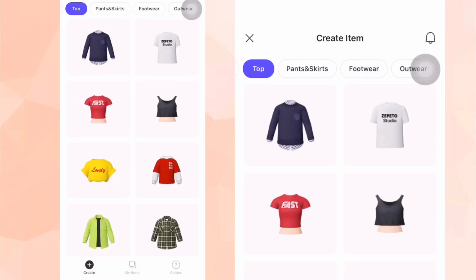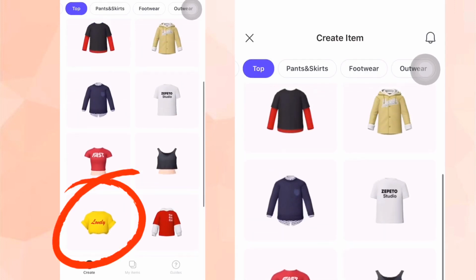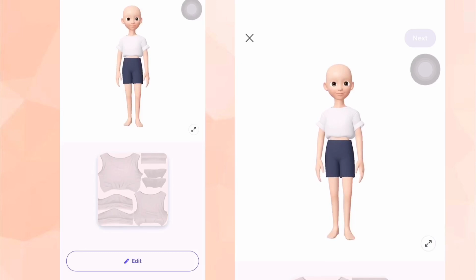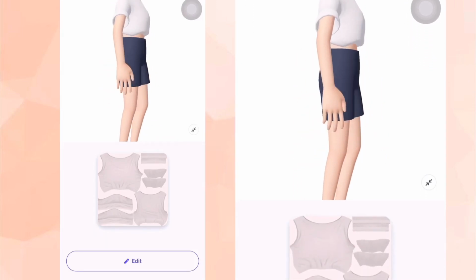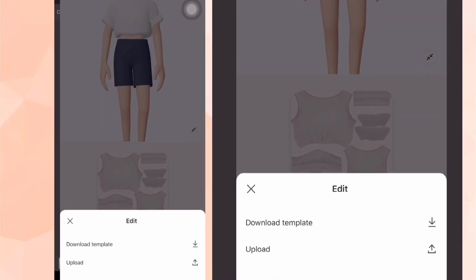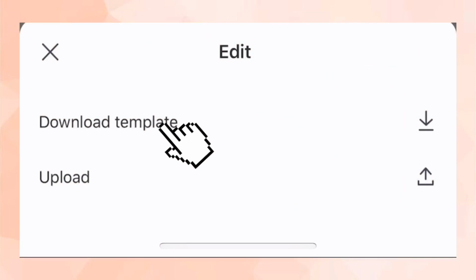Okay, so now that I picked one, I will click on it, and then we are going to design this template. As you can see, it's just plain white, and below that you will see the template of the clothes or the item. If you don't have the template yet, just click on download template and it will go directly to your gallery.